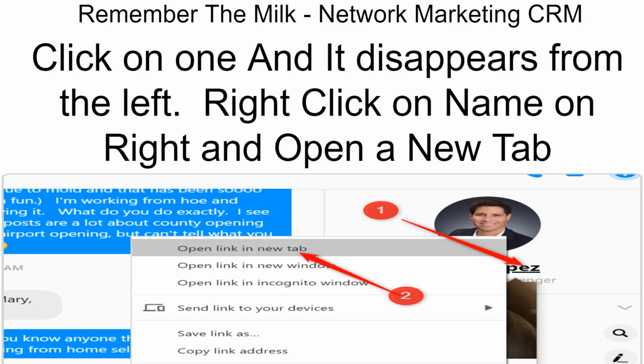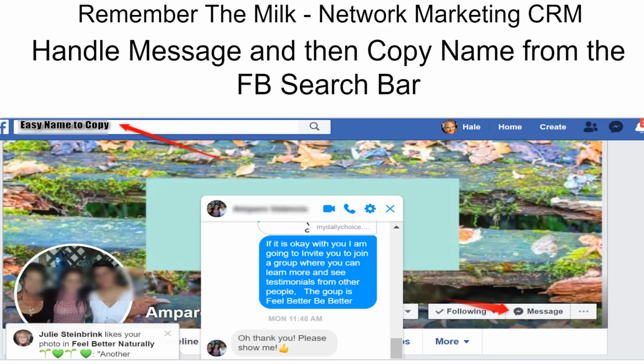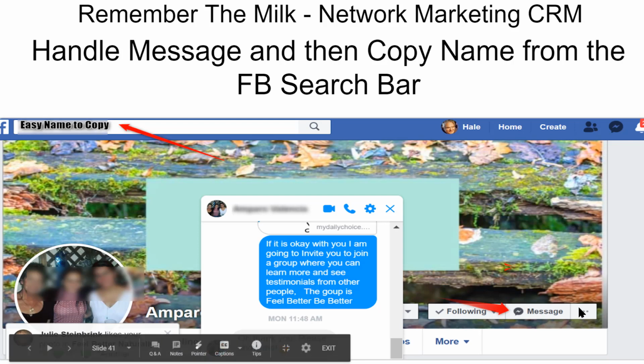What I usually do is click on one of those, and it will disappear from the unread chat. Over here on the right, the person's picture and their name. So I like to right-click and open that in the new tab. The reason is I'm going to want to copy their name, and it's very difficult to get Facebook to let me copy the name here off of this page, but it's very easy if they have their own tab. So here they are, their own tab.